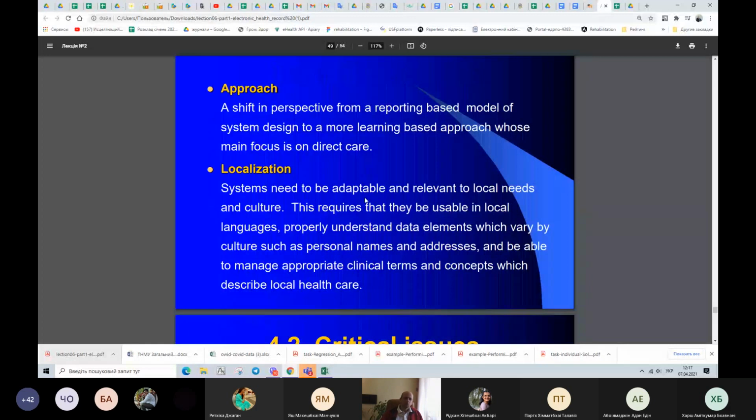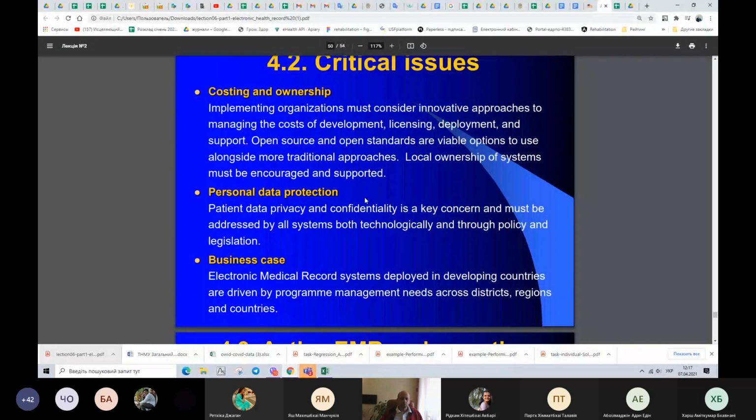Critical issue, we continue. Costing and ownership. Implementing organizations must consider innovative approaches to managing the costs of development, licensing, and support, including open source and open standards, as viable options to use alongside more traditional approaches. Local ownership of systems must be encouraged and supported.